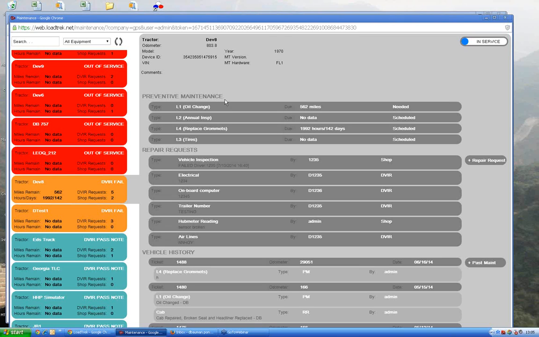So I have a preventive maintenance area here that shows me the preventives that are in my database. I have a level 1, level 2, level 4, level 3, and some details of what they include. When this vehicle is due for those 4 PMs, and some details down below.